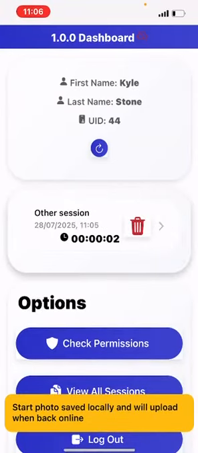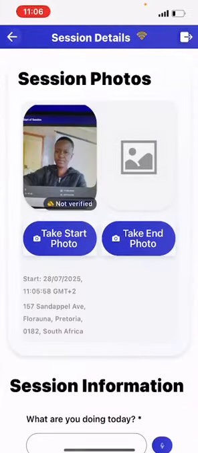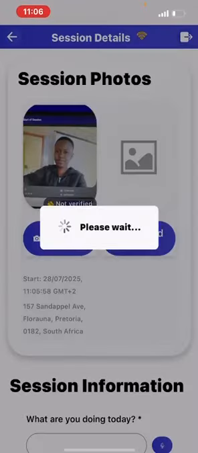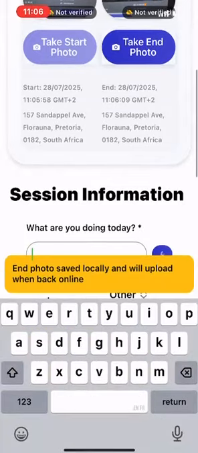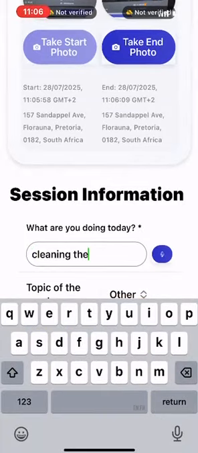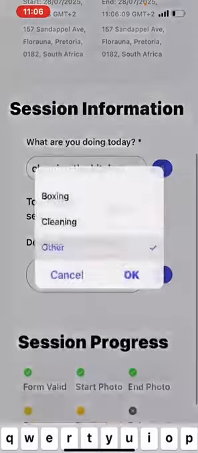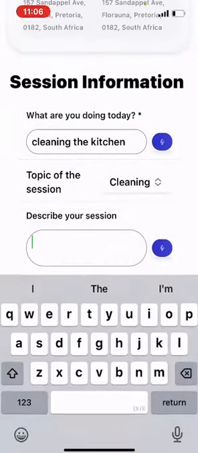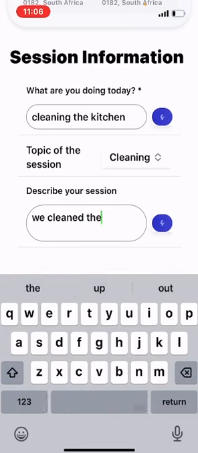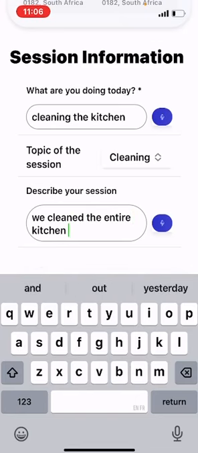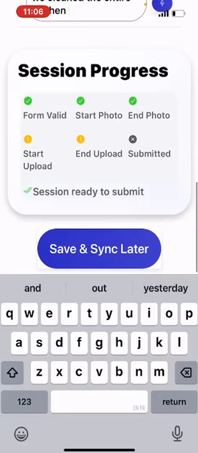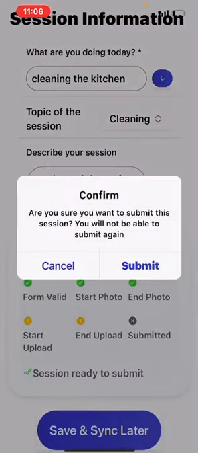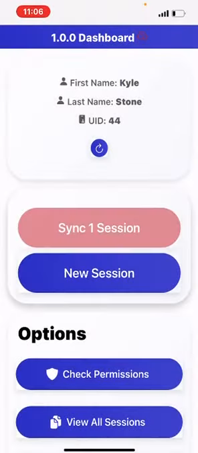The session still starts. When you're ready to finish it, you can go back in, take the end photo, and capture the information again. Choose what we are doing, describe the session. Now the difference is it says save and sync later instead of submit. So you're going to click save and sync later. It's going to ask if you're sure. Now you'll see we have this sync one session button.